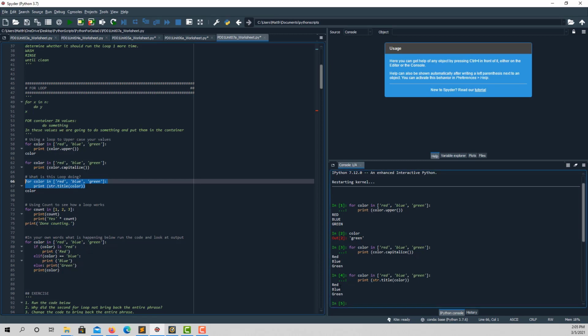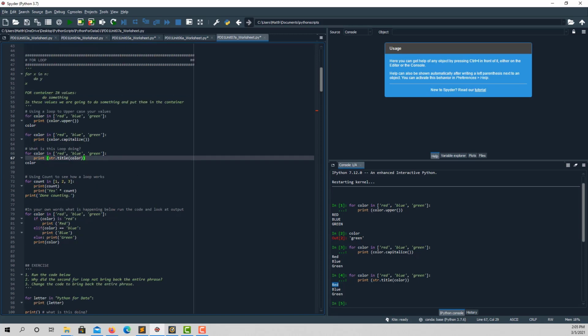So this is one run through the loop, where it's saying, okay, I'm going to go in, I'm going to take red, I'm going to make this one title case, I'm going to print it out, I'm going to come back in, blue, and then green. So for each of these, it's doing that. We're going to use count to see how the loop works, kind of break it out a little bit further.